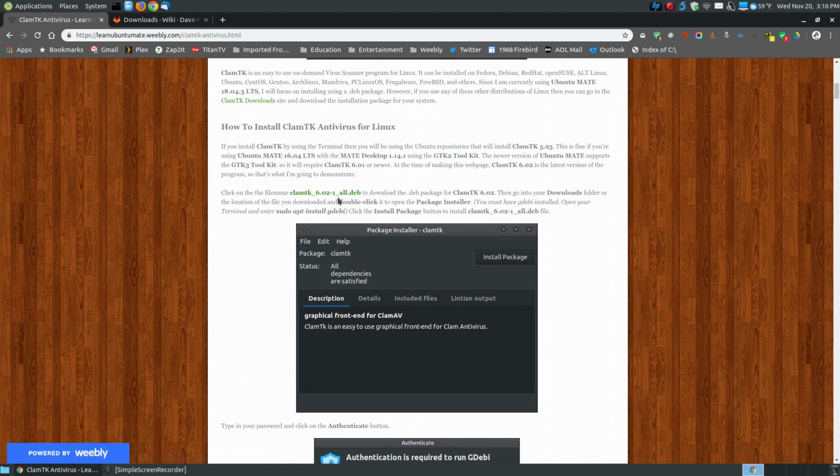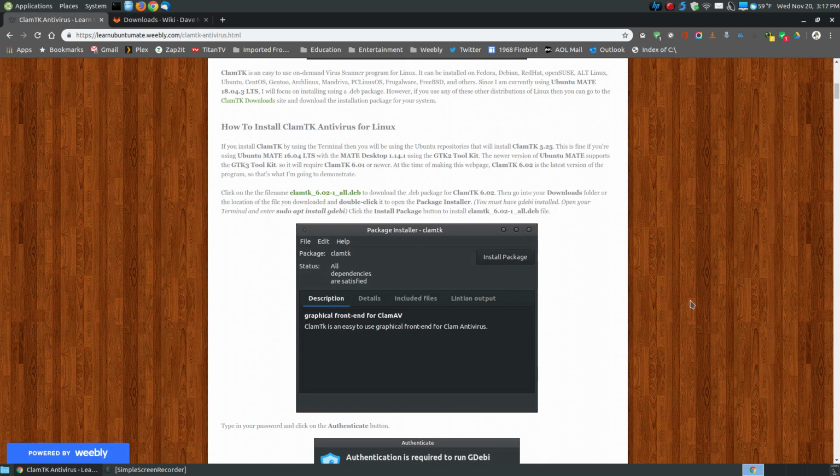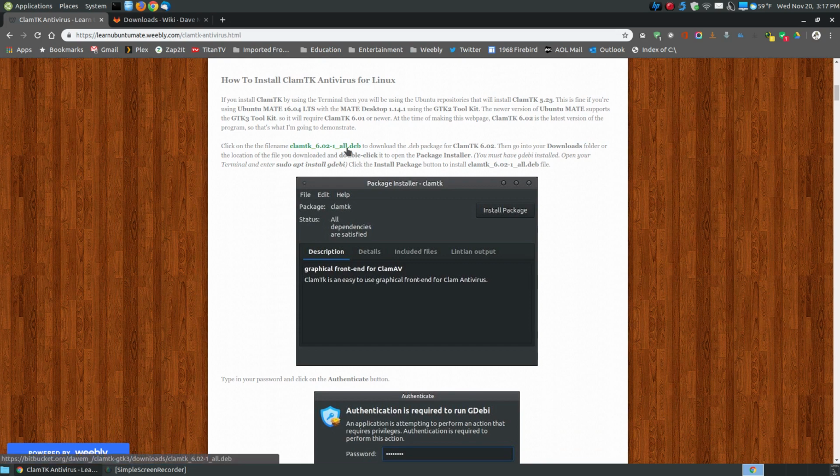Now when you click here, this is the newest version at the time of making this video, ClamTK 6.02. If you're using an older version of Linux, you might have to install the older version of the ClamTK antivirus program. But here I'm showing you the illustrated steps. When you click this link, it will download a deb package that will be placed in your downloads folder. You'll go to the location you've downloaded the deb package, you double click it, and it will come up with a dialog box allowing you to click the install package button.